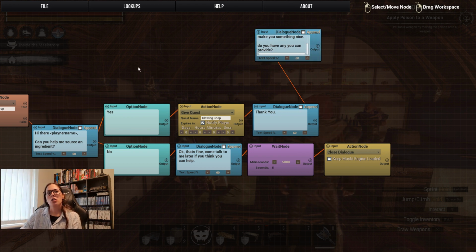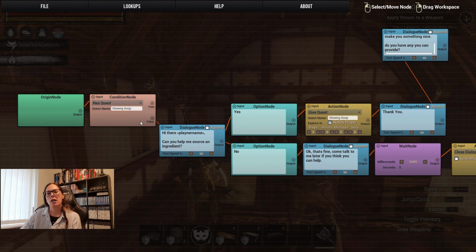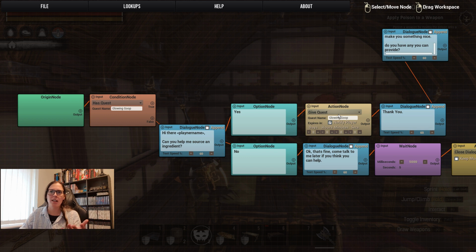Now, do you remember me saying about this condition node, has the quest been given yet or not? So what I want is, if this person already has the quest and they've said yes, I don't want them to have to come back to the start and hit yes again, because they've already been given the quest. It wouldn't make sense and it'd be annoying as all hell. So I want this part to bounce over here. I want it to avoid all of this if they've been given the quest.